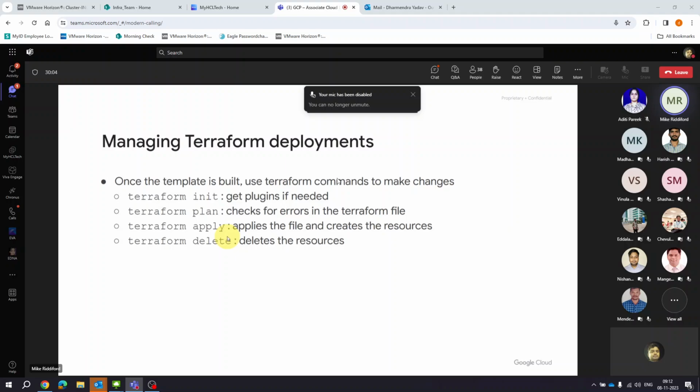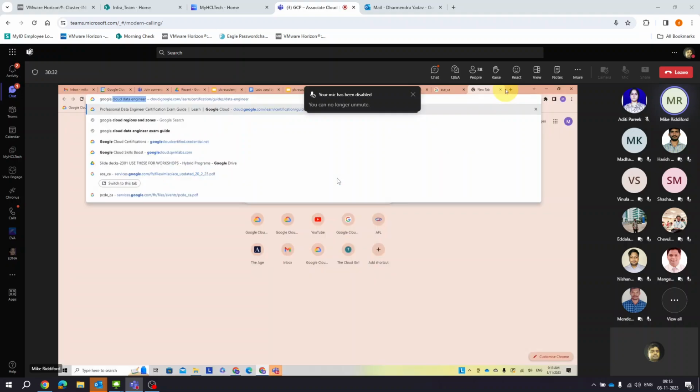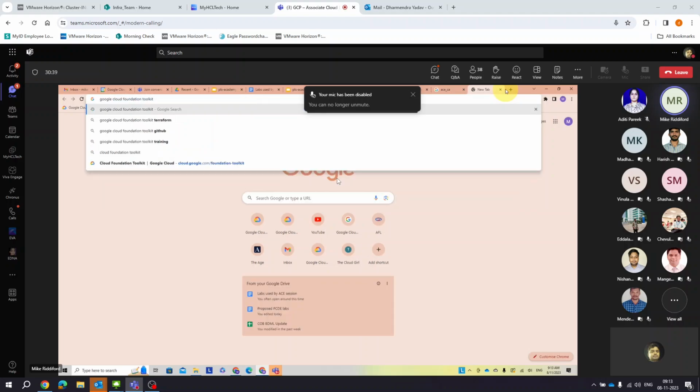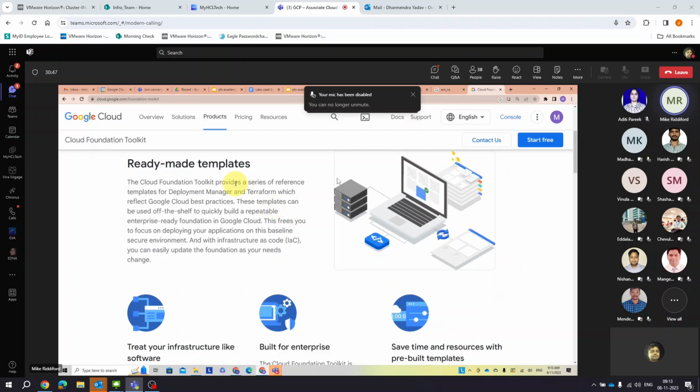Right? Okay, and Google Cloud also make available some code templates that reflect best practices. And these are available for both Deployment Manager and Terraform. And again, they're called Cloud Foundation Toolkit. So again, if you just look for that, it will link you to modules that can help you get started, right? So basically, if we click on that, again, these are ready-made templates for Deployment Manager and Terraform.